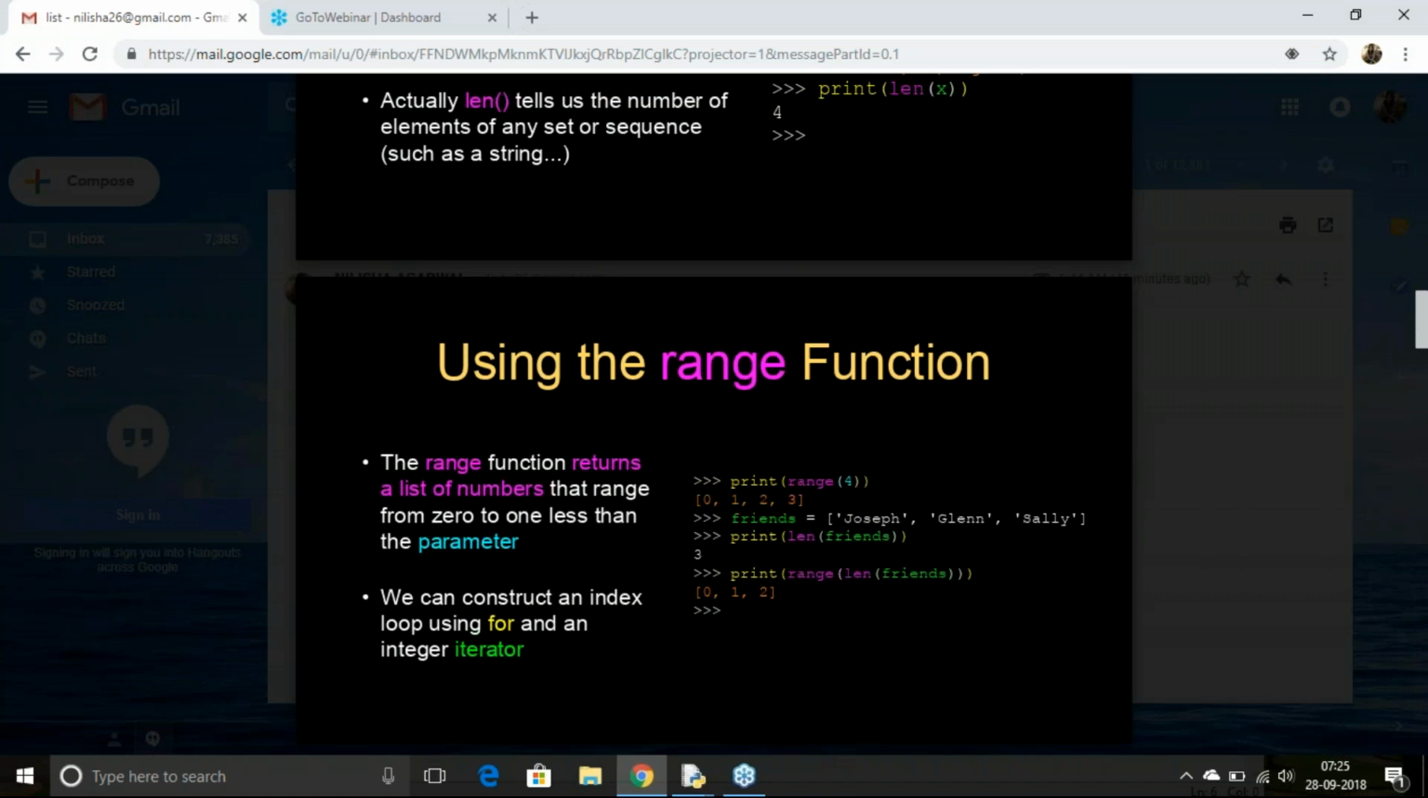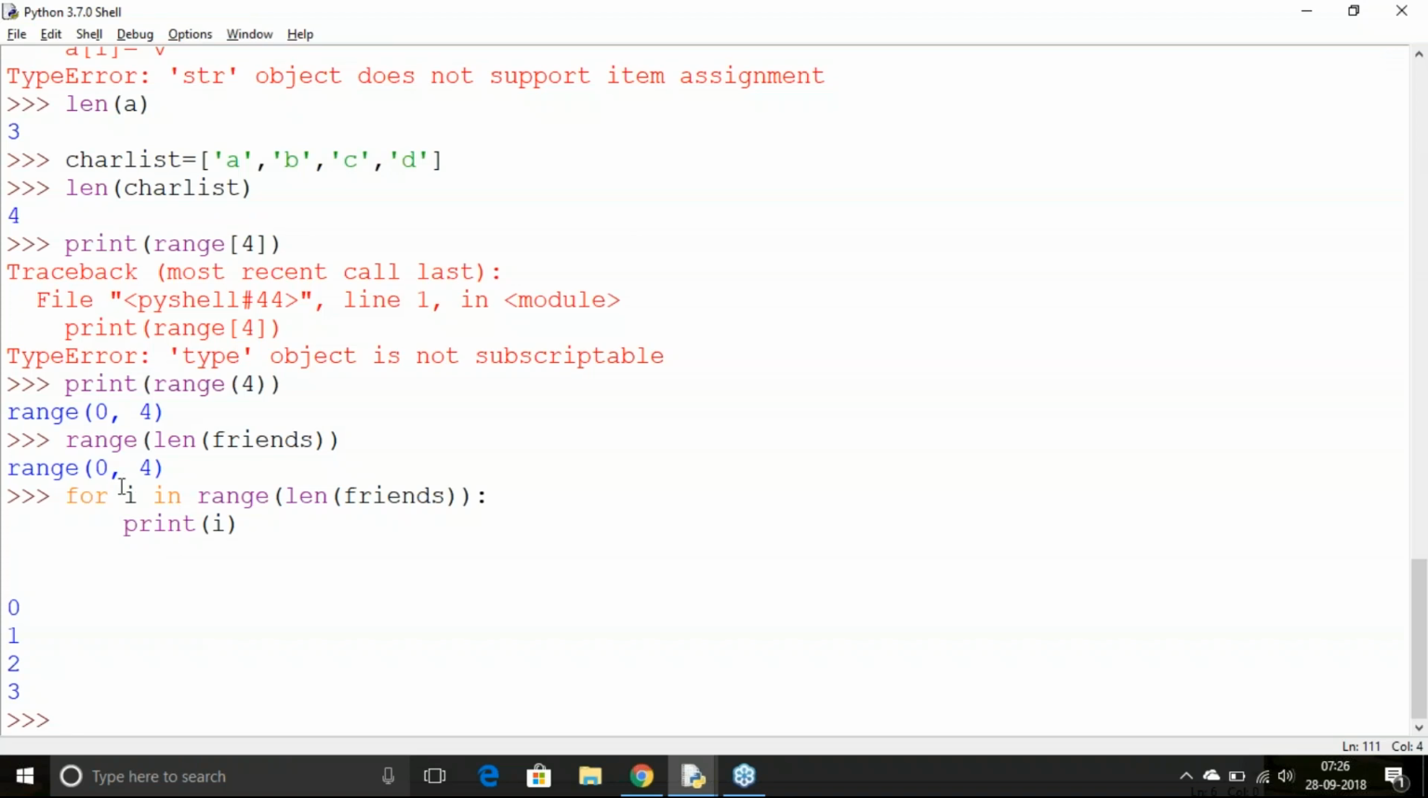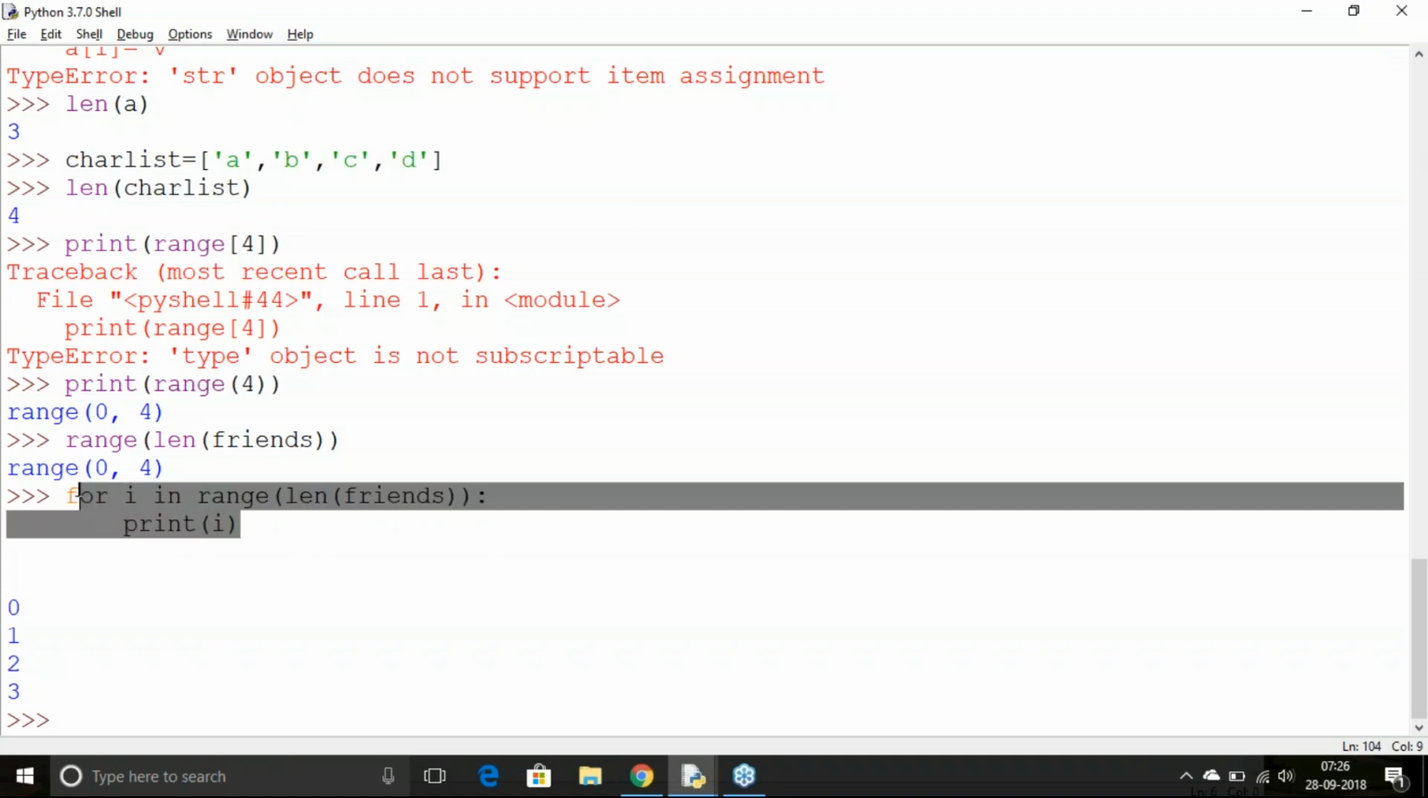So range always returns a list of numbers that range from 0 to 1 less than the parameter that you are providing. We can construct an index loop for using an integer iterator. So like I did here, this is an integer iterator and I've created this. Or I can do something like this.